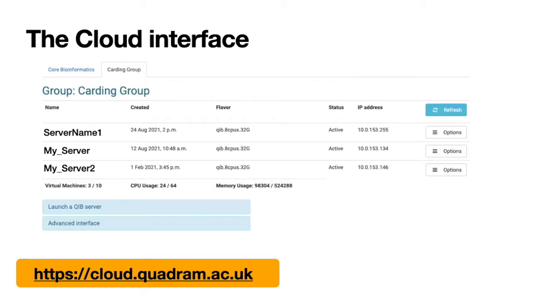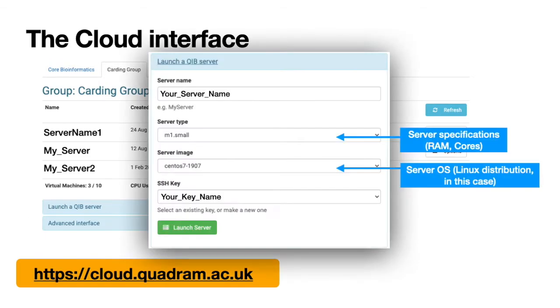Then you will find a page like this where there are the existing virtual machines at the top with the IP addresses and flavor. So in this kind, every machine has 8 CPUs and 32 gigabytes of memory. And they have a name. You can click on Launch QIB Server, and you will see this interface opening where you can give the server a name to recognize it. You can select with this drop-down menu the flavor, so the kind of machine that you need.